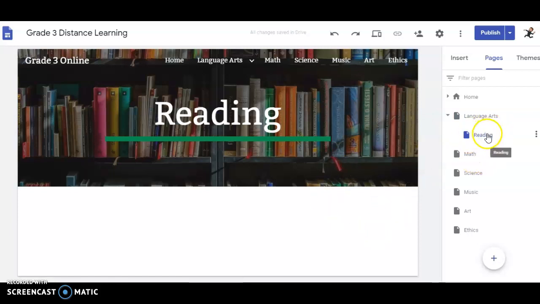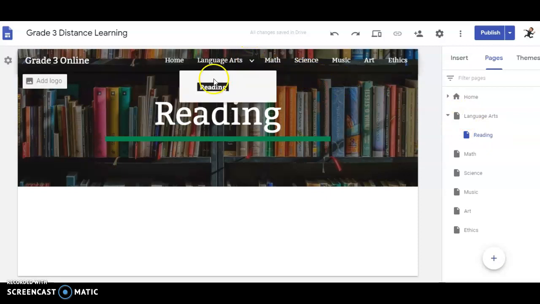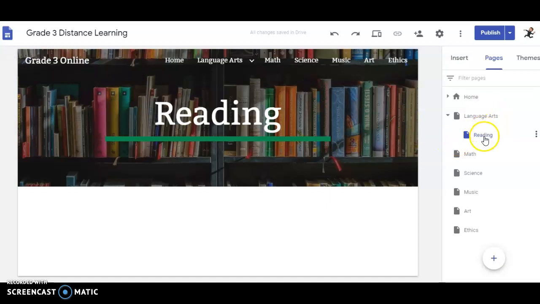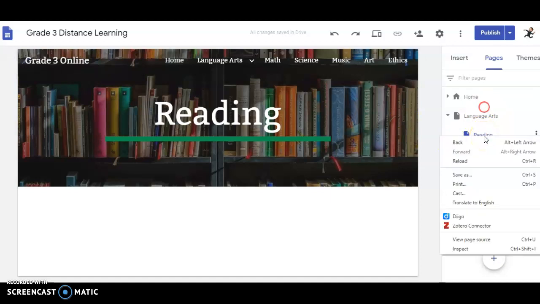So you have your new reading subpage. And if you look up here on the menu, you can now go to reading up here. It appears in the menu. But let's go to that page and right click on it. Let's see, first publish the page.